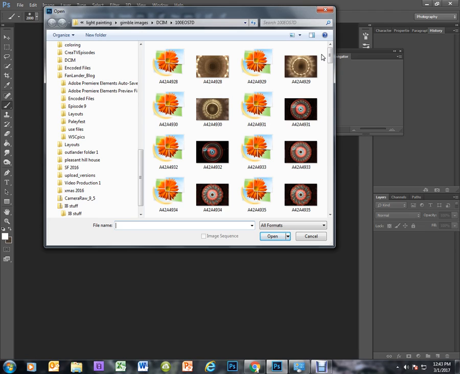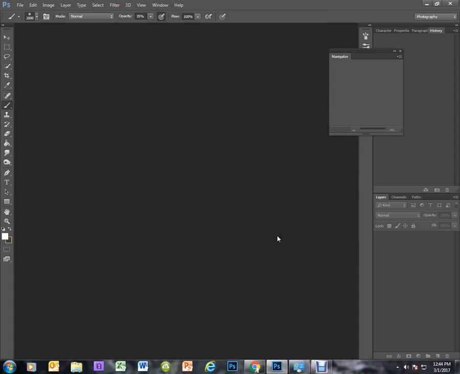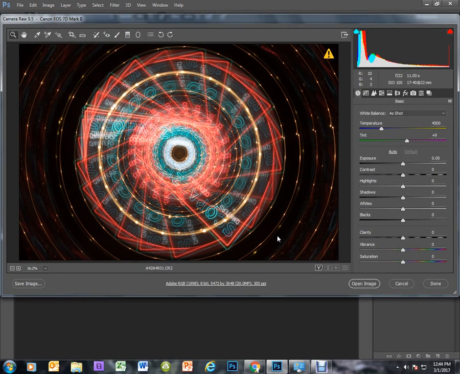So you're going to select the raw file. Here are some rotation images that I created. I'm going to click on the CR2 file and open that up. Okay, so you're going to raw process the image twice and combine them together.